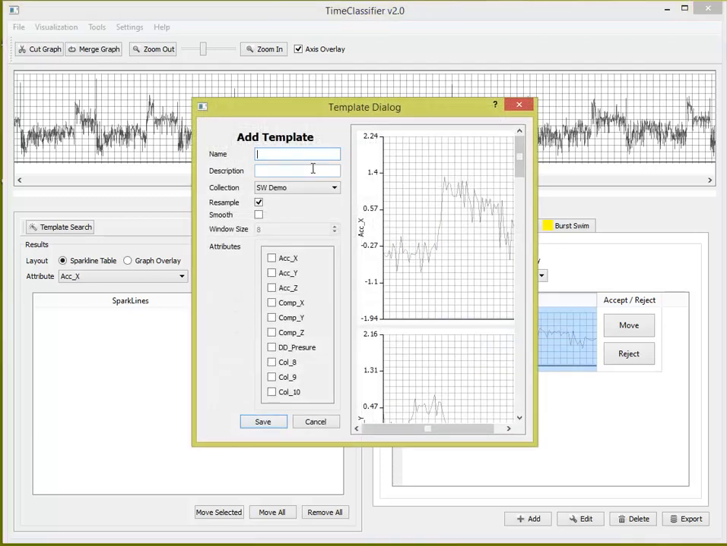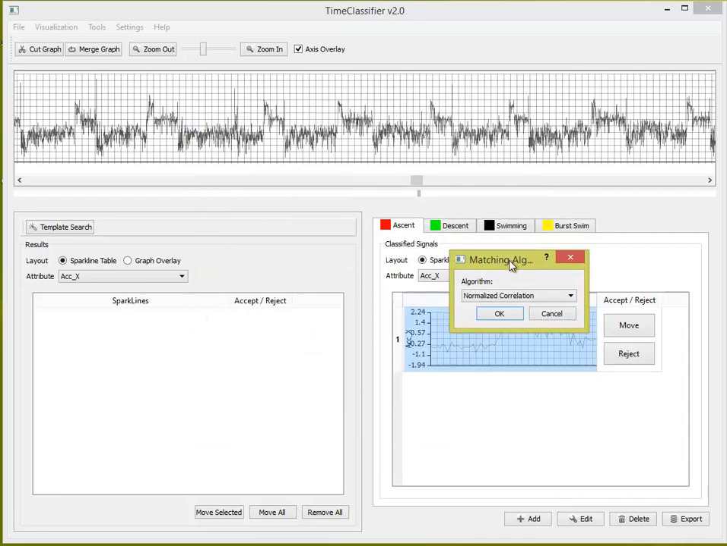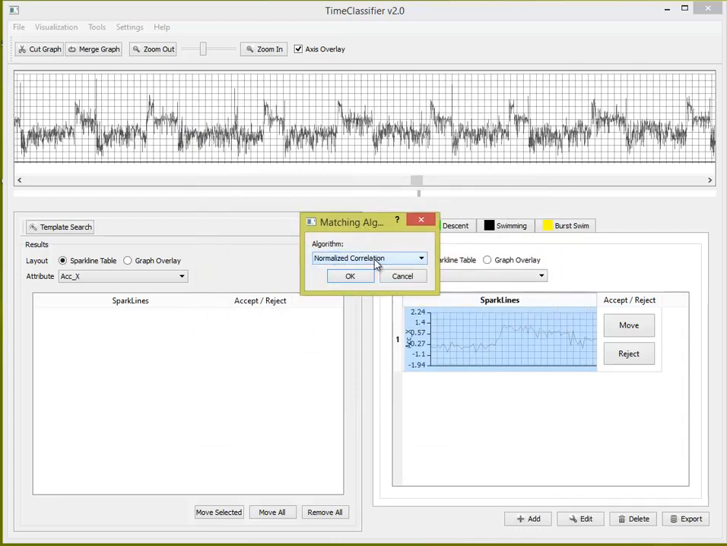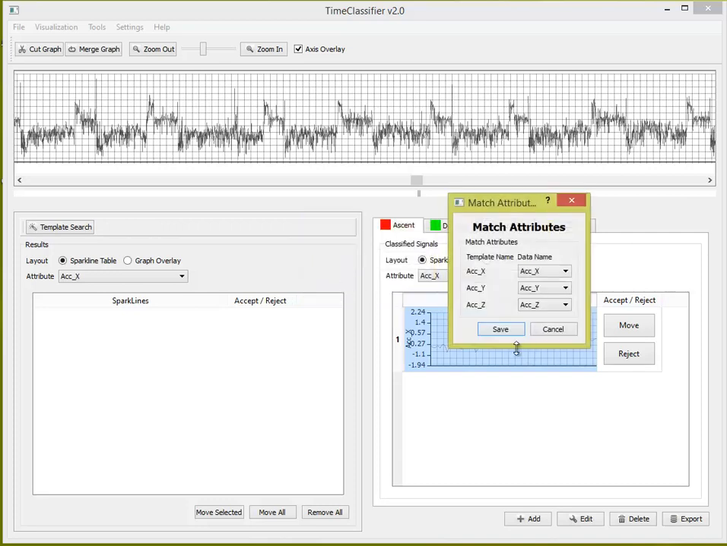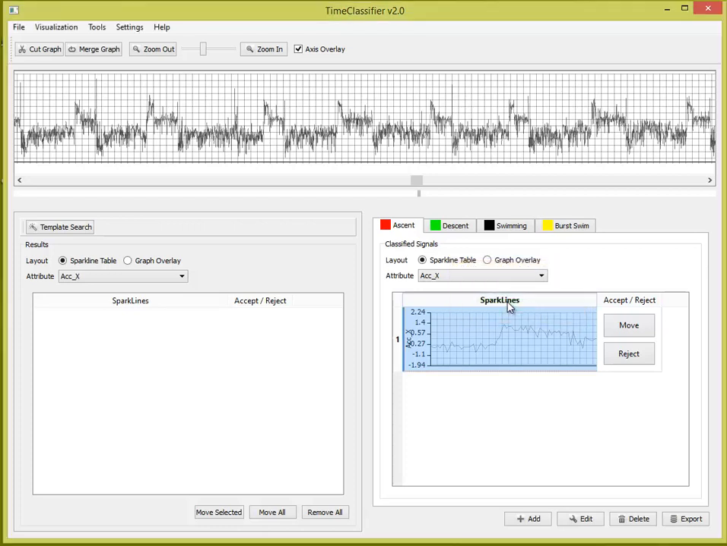We select search and add ascent. We select not to resample the signal in this case and perform matching on the X, Y and Z components of acceleration. It's important to bear in mind that we can select any sensor channel to perform matching on. We select save, and we're then asked which algorithm to use for matching. In this case we use normalized correlation. The system goes away and performs the pattern matching on the signal. The results are returned almost instantly.